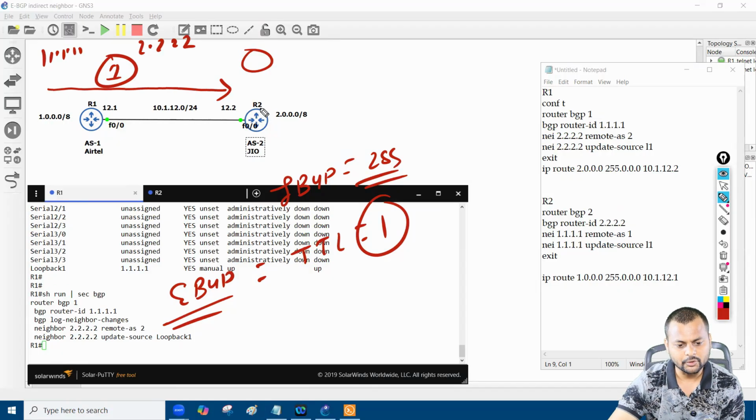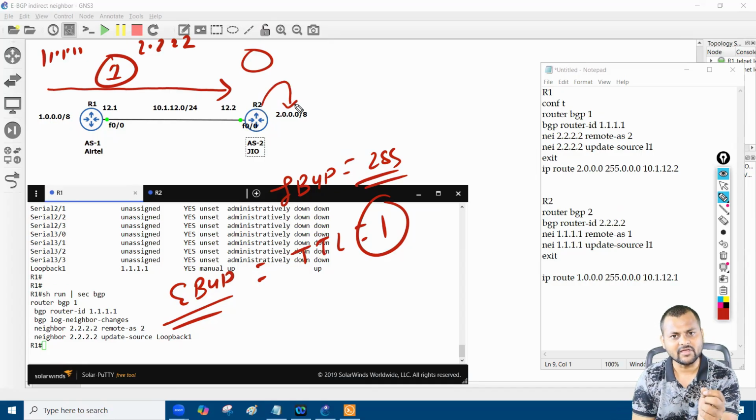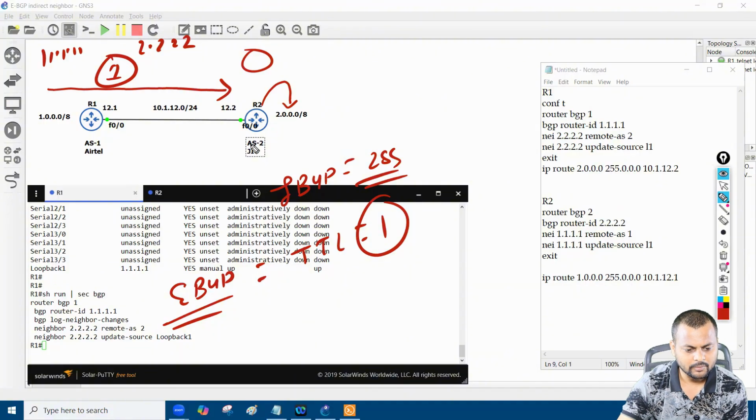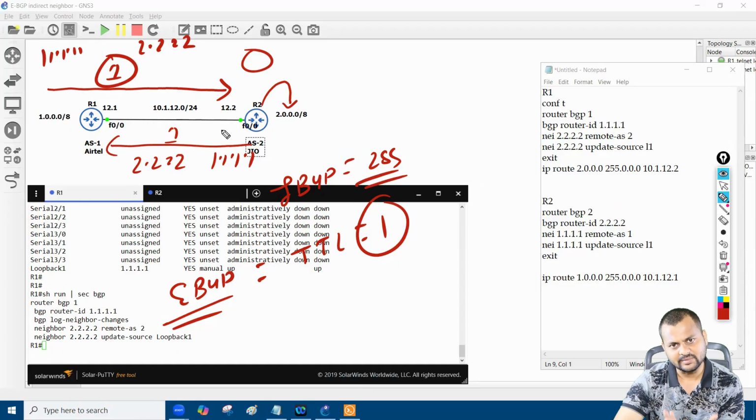In that case, what happened? Router 2 cannot forward this packet to the different broadcast domain. Every loopback interface is treated like a separate broadcast domain. Same thing on router number 2 as well. When router 2 sends the packet, the source will be 2.2.2.2, the destination will be 1.1.1.1, and the TTL will be 1 by default for eBGP.